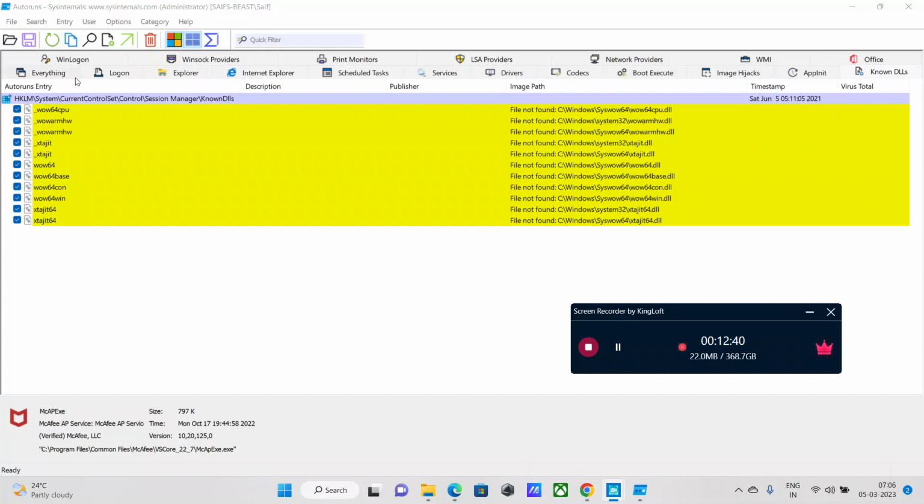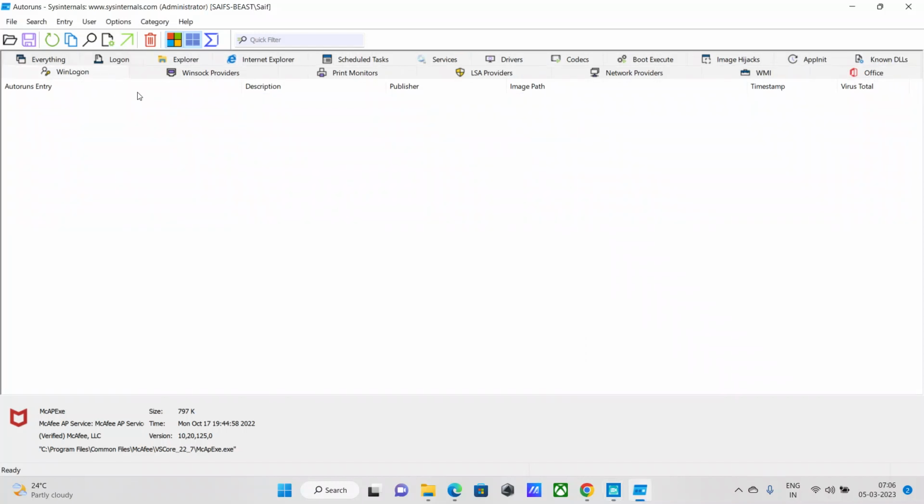So let me quickly go to the WinLogon tab out here and tell you what this tab is about. This is used, guys, when a user logs into a Windows device. I think I told you this in the earlier part of the video, in the starting of the video. I'm not sure, I'm just repeating it. This WinLogon tab is used when a user logs into a Windows computer.